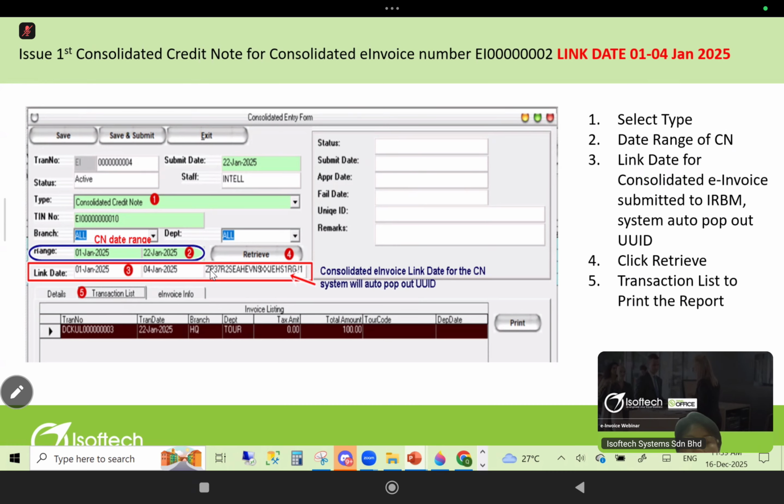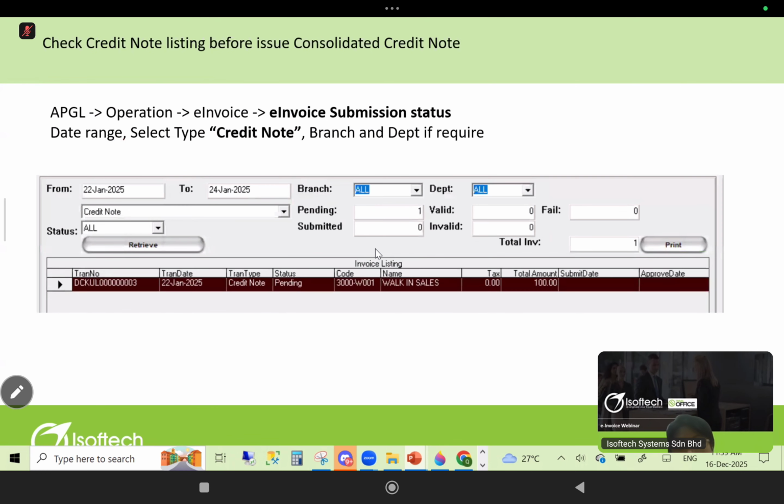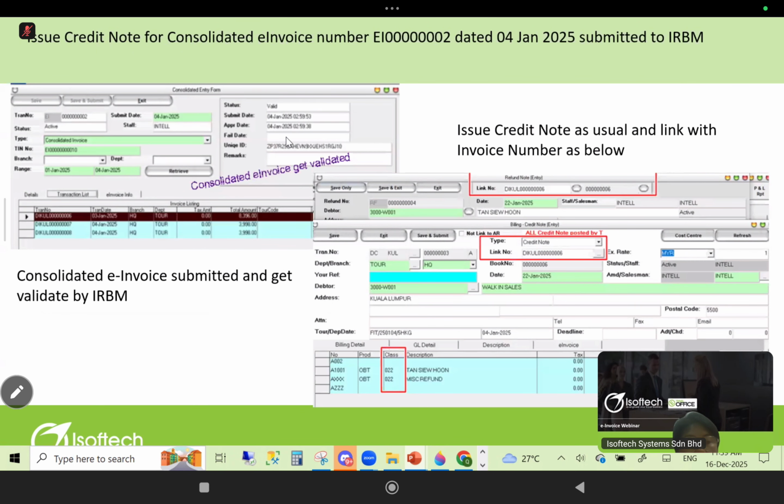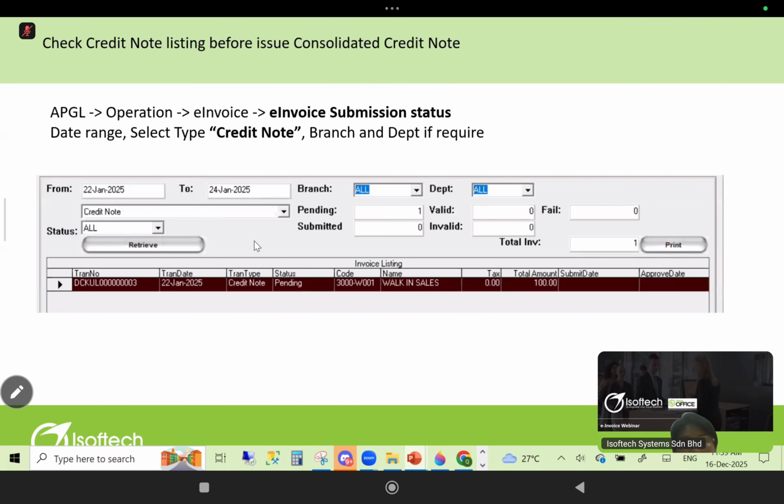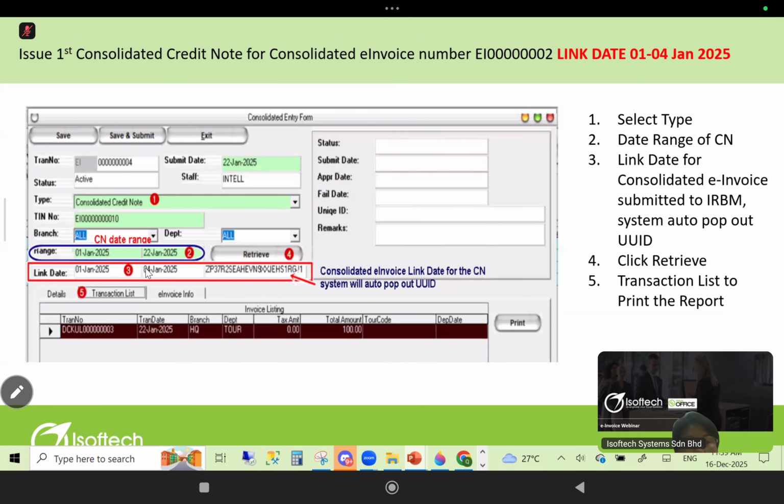Okay, this is the invoice date. When you select here, then this number will automatically pull out, because we follow this one. Understand? Because here it is January 1st until 4th, and here I did the same, 1st until 4th. Then this UUID will automatically pull out from the system. Understand? So this is the invoice date. This is the CN date.